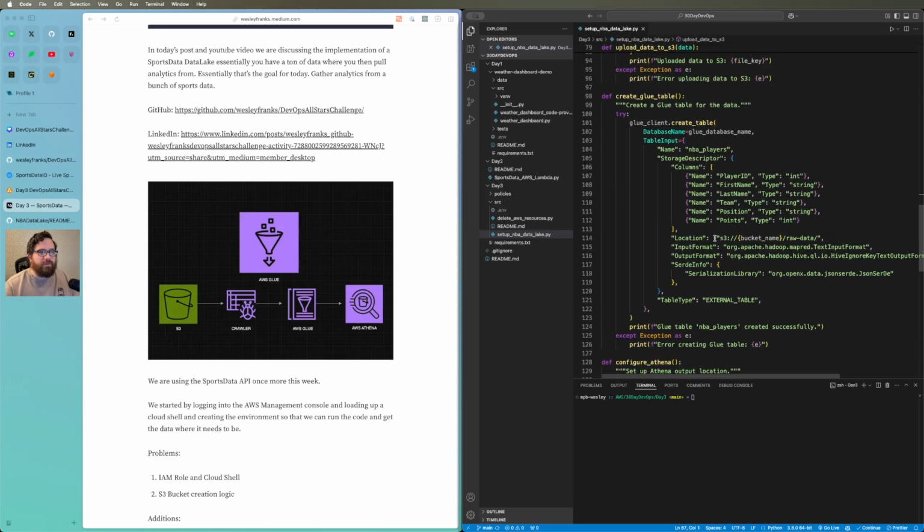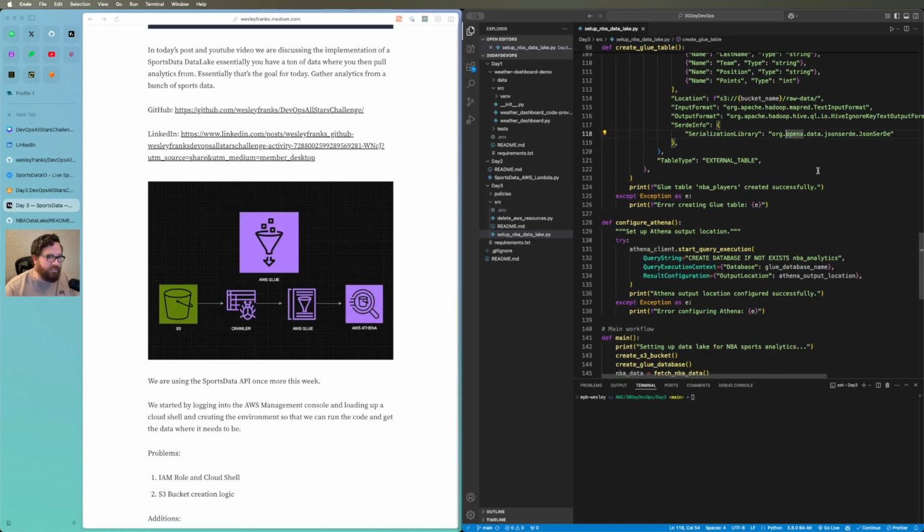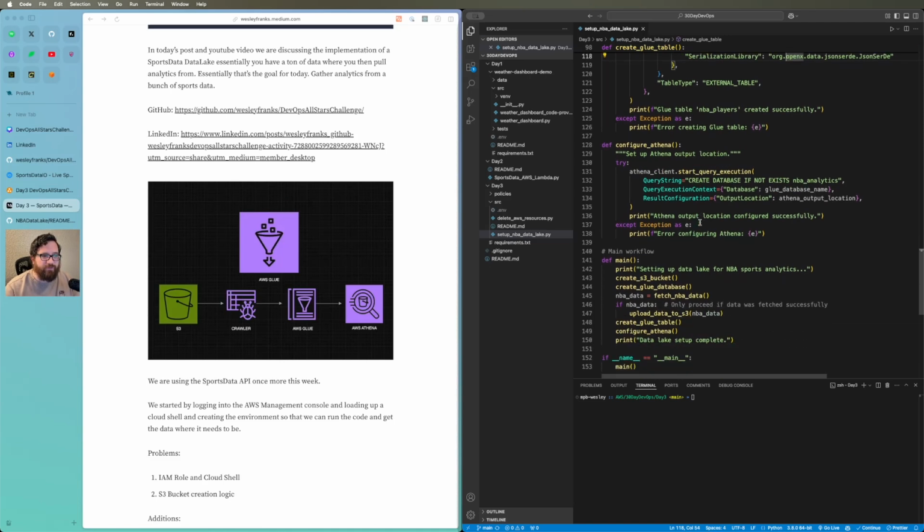So then we have this function here that creates the glue table. And so this is for the data. So it creates the player ID, first name, last name, team, position, points. You can understand the data. And then it's saying, hey, here's some information for you. Here's where the bucket is. Here's the location of the raw data. And then that's basically it. And so the table type is external table. And then we dive into configuring Athena.